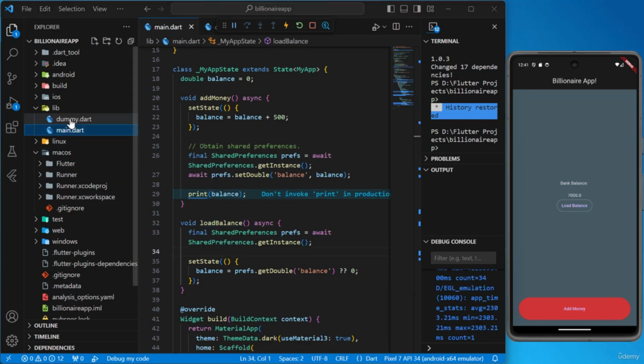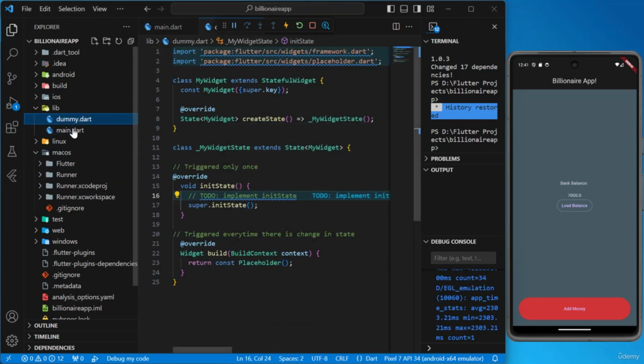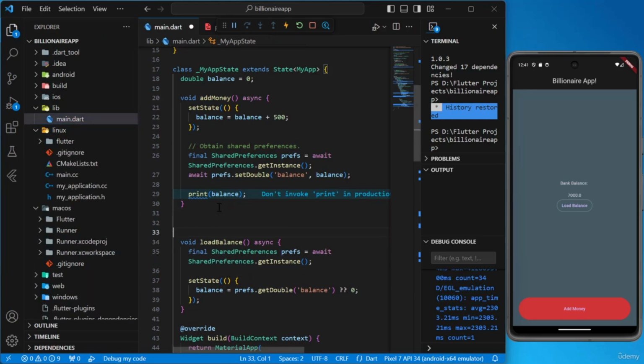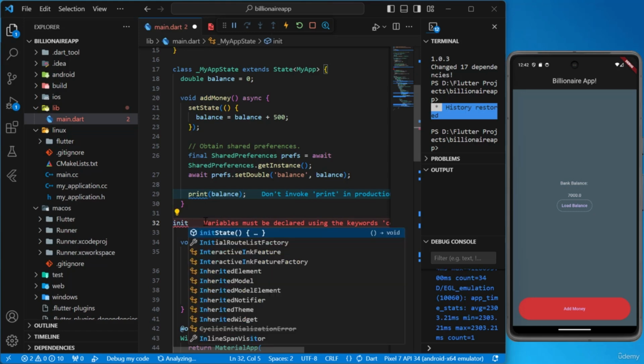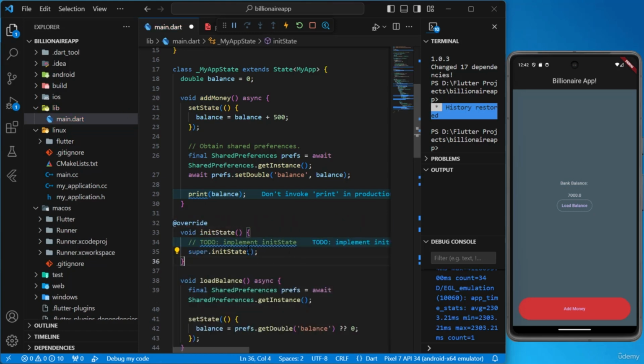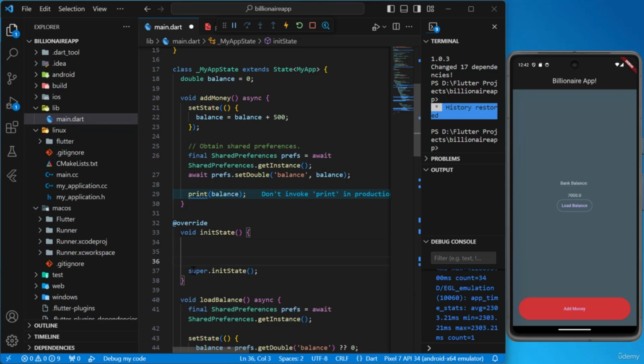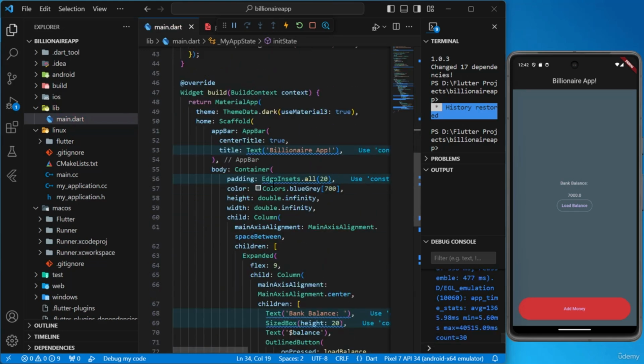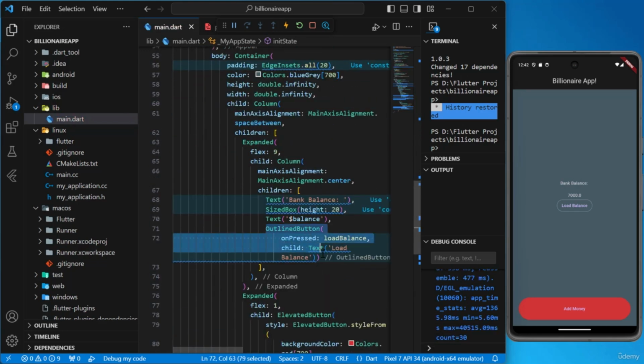So now let's delete this dummy.dart. We do not need it now. And let's move to this main.dart and create an initState. So type init, and Flutter will suggest this initState. And now let's place this loadBalance inside of this initState. Let's remove this comment and copy this loadBalance function and paste it over here. Alright. Now let's remove this Load Balance button from our UI.